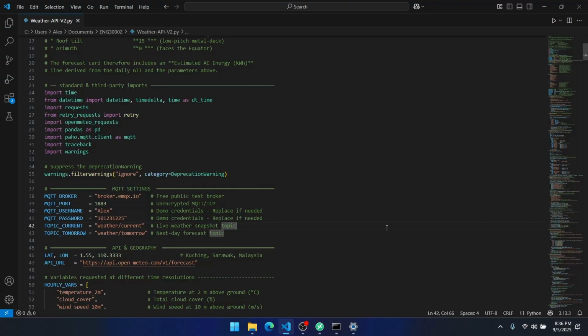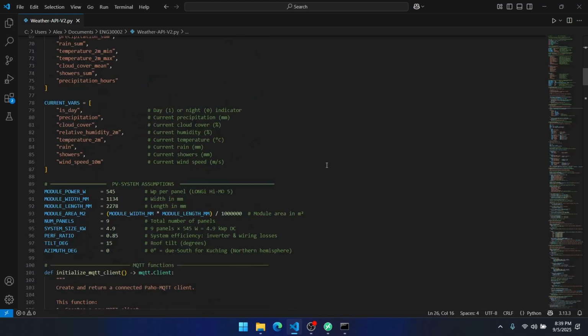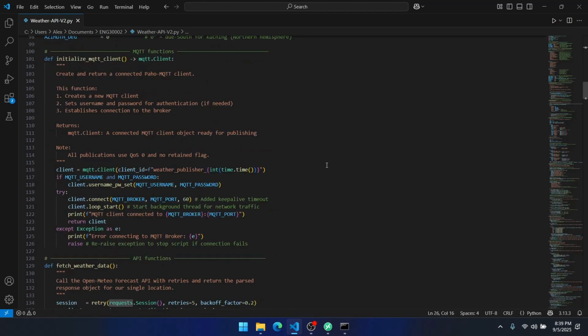Hi, I'm Alex and today I'll demo our Python weather publisher. This script fetches live weather for Kuching and publishes two MQTT messages, one for current conditions and one for tomorrow's solar PV focus forecast. These are the libraries, constants, and API parameters for the weather.